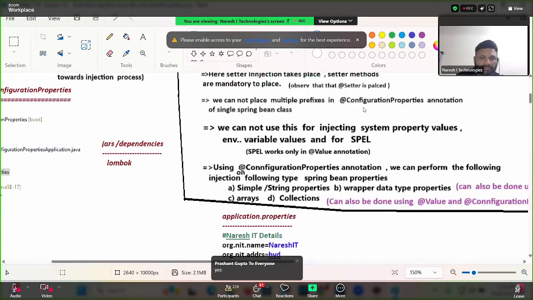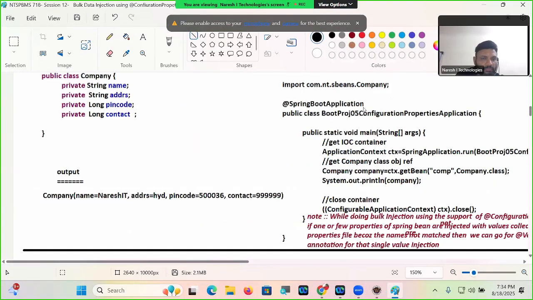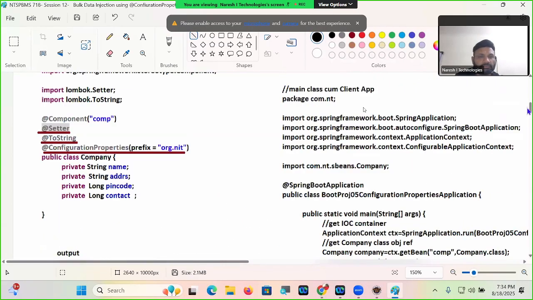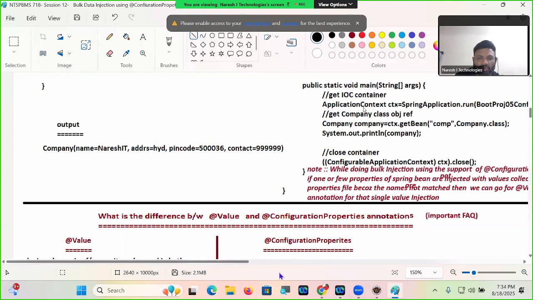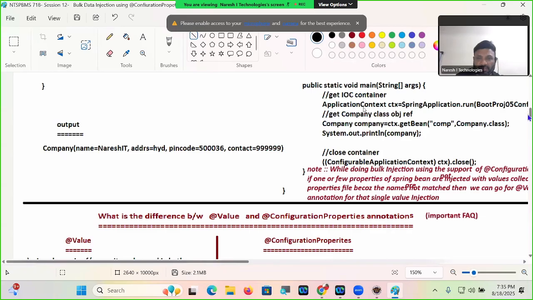That's good. Super. While doing bulk injection, using the support of ConfigurationProperties, if one or few properties of a Spring Bean are not injected with values collected from the property file because names are not matched, then we can go for what? The Value annotation for that, for single value injection. Got it?